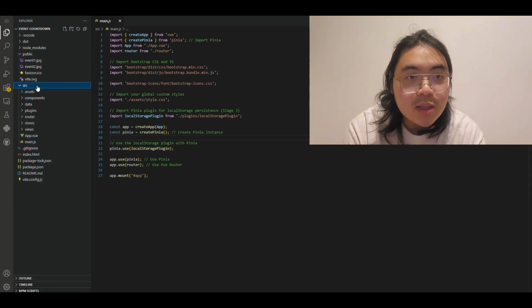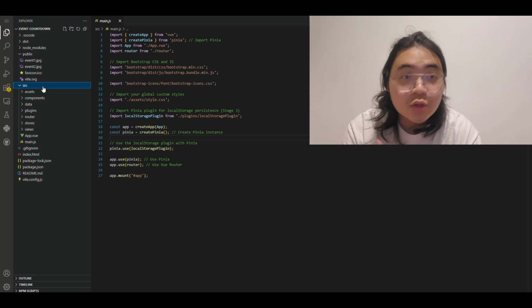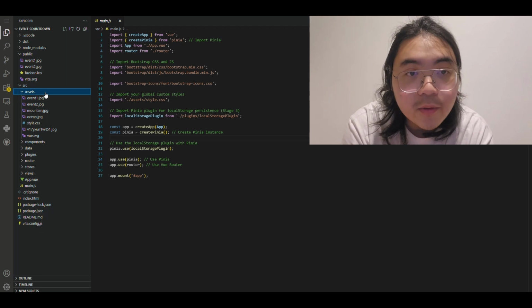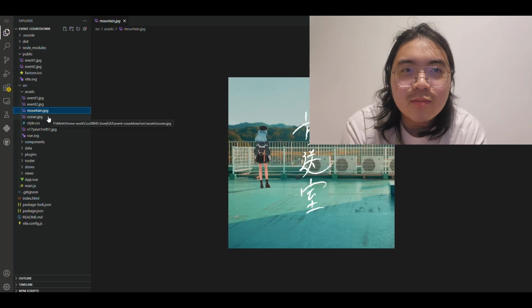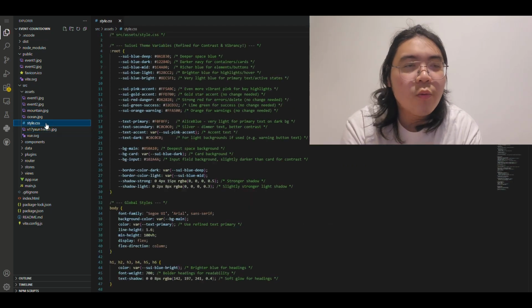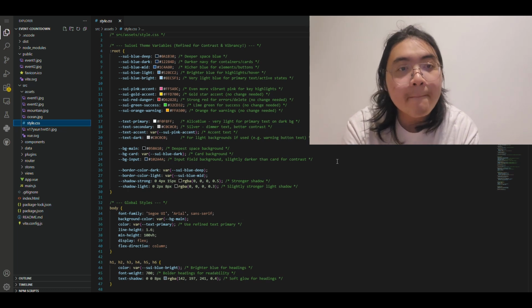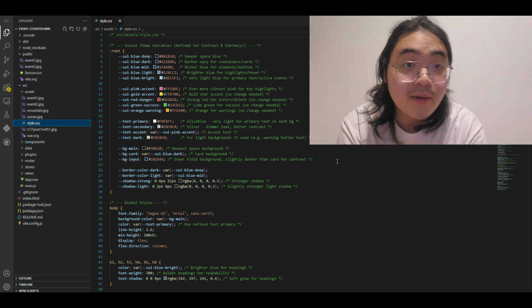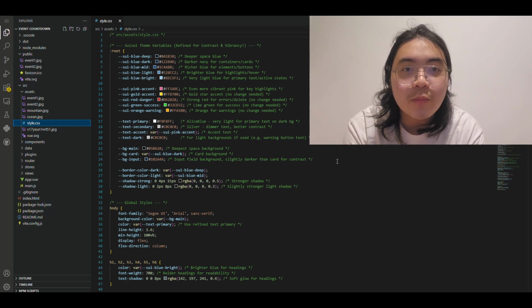Let's look into the folder first. As you can see, we have the source folder where we have the asset folder. In the asset folder, this is our global-ish. I say global-ish because when you build it, some of your links to it will get broken, so be careful of that. So here is the style CSS, your CSS file. This will be global for your overall app and every single page.